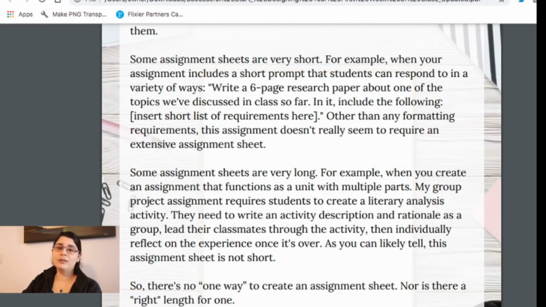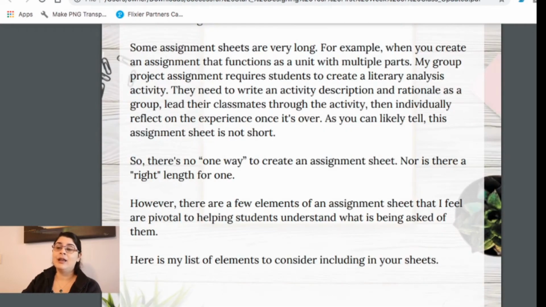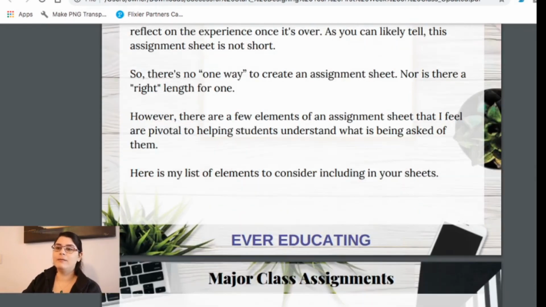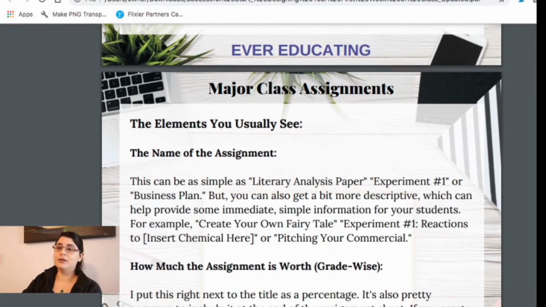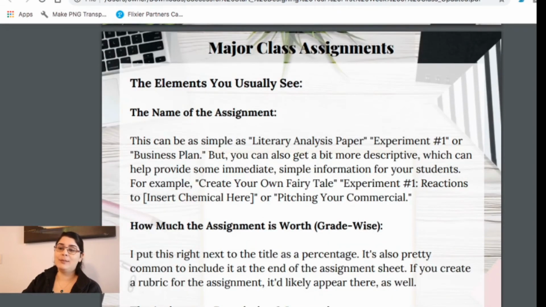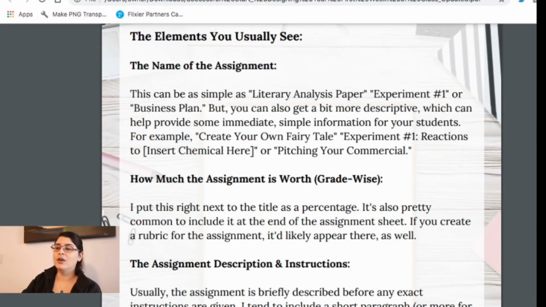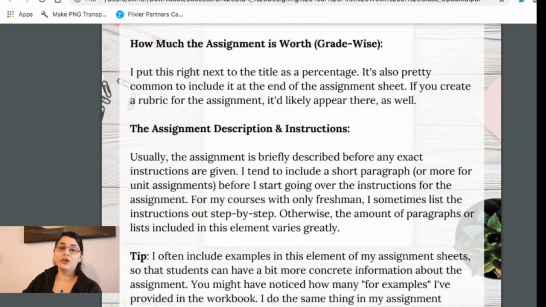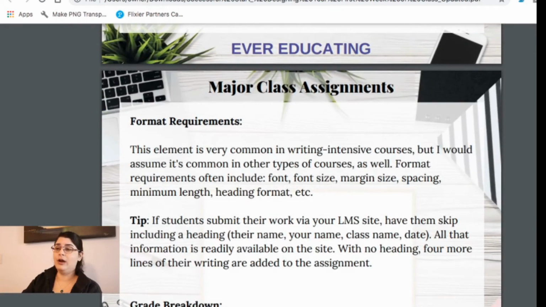Making it too long means that they won't actually read the whole thing. So I do think having things that you bold throughout the assignment sheet, so like really emphasize, hey, remember, make sure you read this, could be helpful as well. But then I go here of things to include in your assignment sheet, right? So the name of the assignment, obviously, how much the assignment is worth, so it's 20% of your grade or 5%, whatever the case may be. A description of what the assignment involves and the instructions to it. Okay. Format requirements. How long does it have to be?